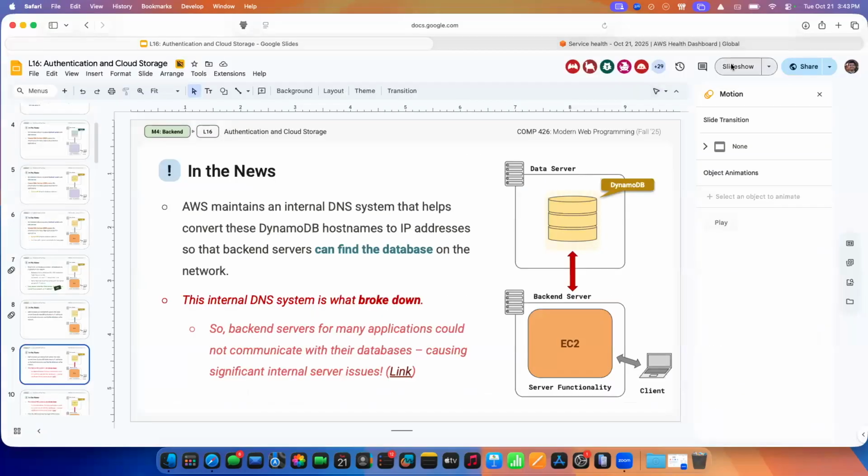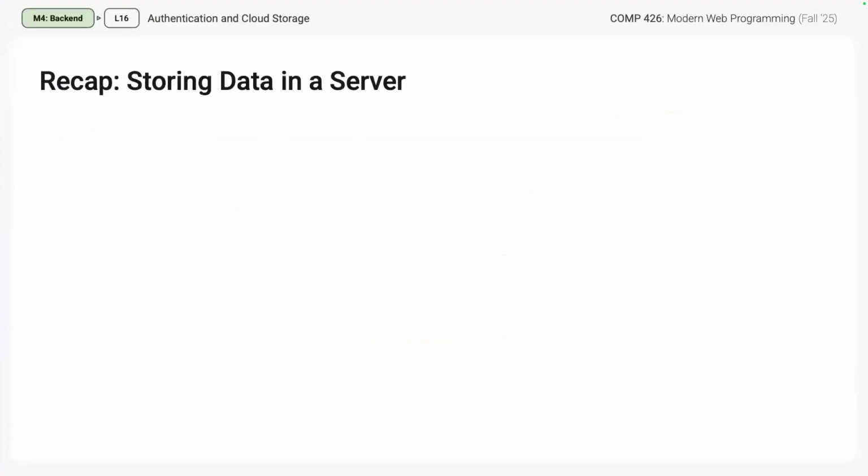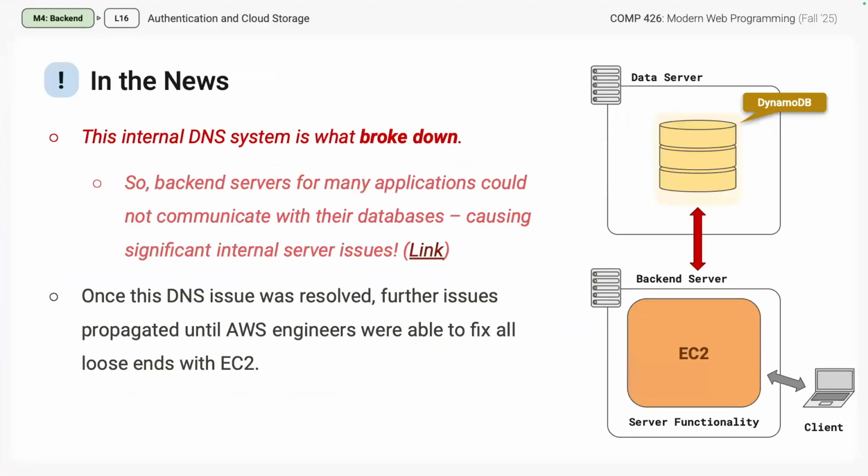Ultimately, once they resolved this DNS issue, that caused more issues, as happens when you're developing. So it took a while for the AWS engineers to fix all of these loose ends and for the fix to propagate throughout all the apps. That's why Canvas only came back online, I believe, last night, a few minutes before I sent that announcement. I was checking that page periodically to see if it would ever come back up.